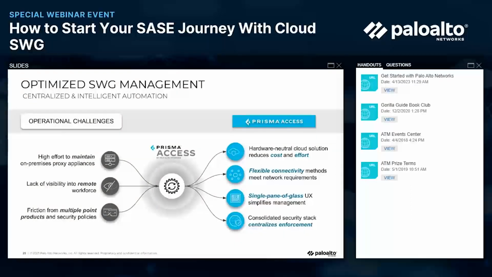In this slide, this is one just to visually show some of the operational challenges that organizations face today. When it comes to SWG, generally speaking, there is high cost and effort, especially for those that have on-premise appliances or SWG proxies, a lack of visibility into remote users, as well as multiple point products. You have a security stack on-site not only for SWG, but for DLP or antivirus or whatnot. One of the customers we were talking to said they had something like 14 different on-site appliances for a DLP solution. So you can imagine the amount of complexity that an organization is faced with.